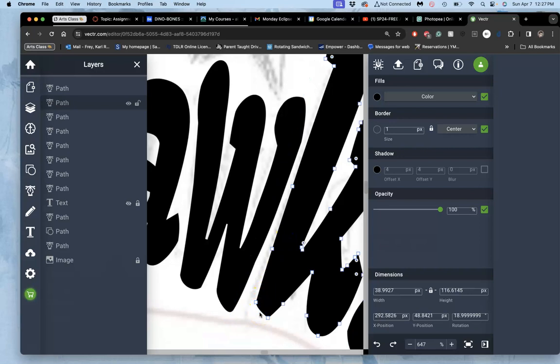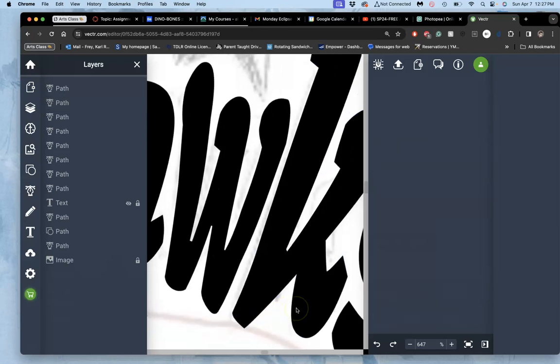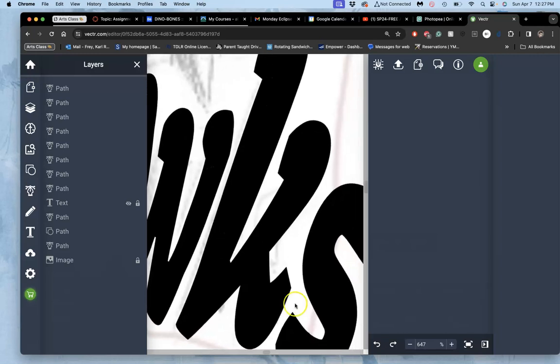So many excess anchor points. It's kind of surprising, honestly. I select both of these. I got rid of the excess. Just drag those down. A little bit more satisfying. And then I just love that negative space.